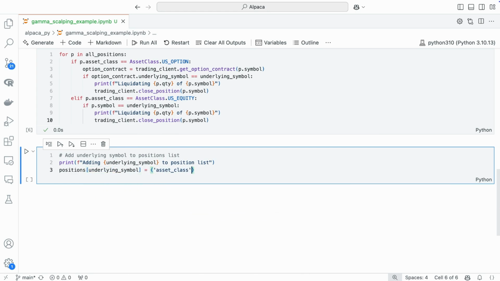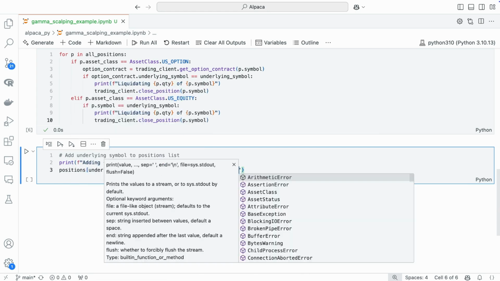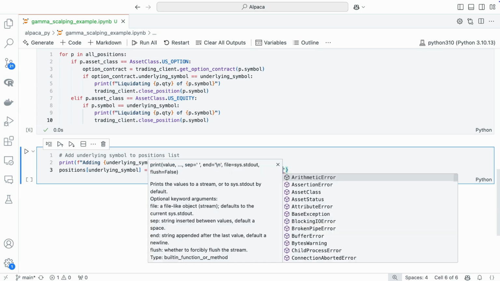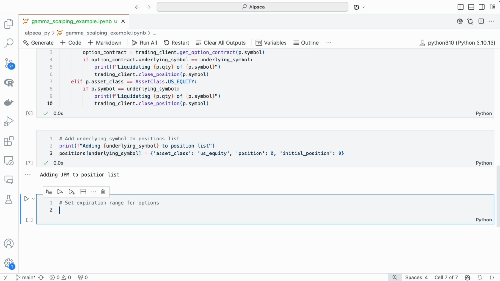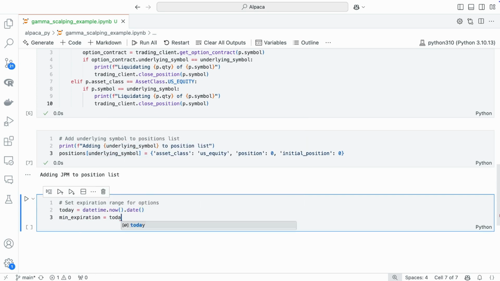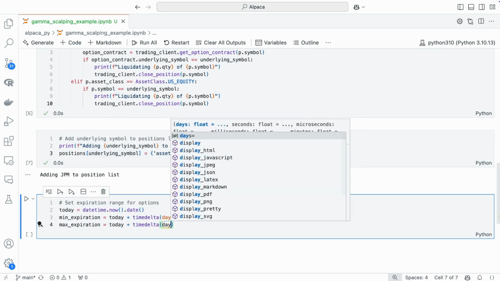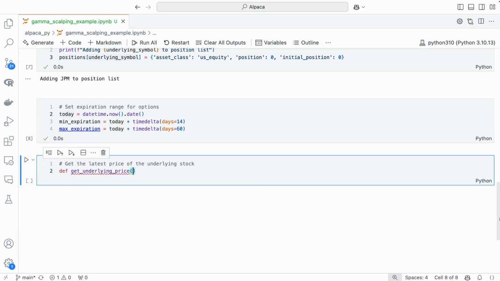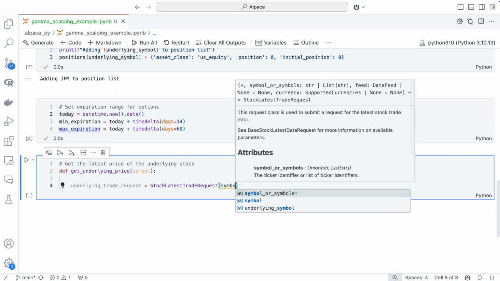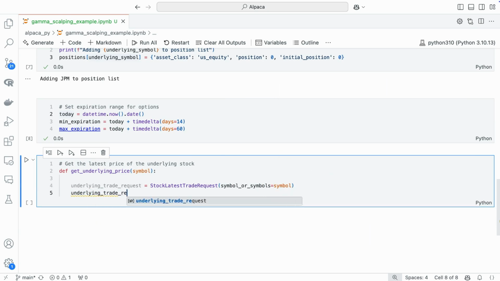Now we will be setting it with a position of 0 since we assume we have liquidated all of our positions, and also an initial position of 0. For the purposes of this demo, we will be picking the first 3 call options that are between 14 to 60 days in maturity that are at least 1% above the current spot price. So at least 1% out of the money.